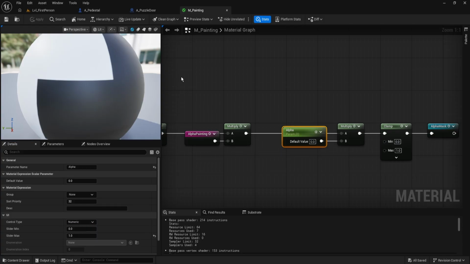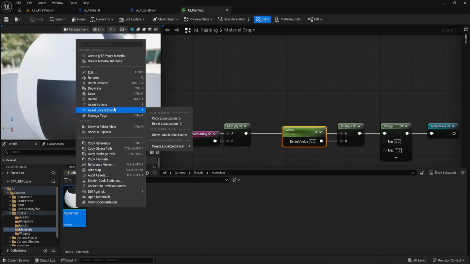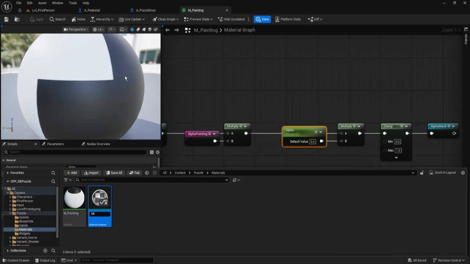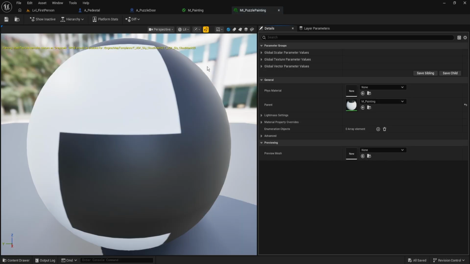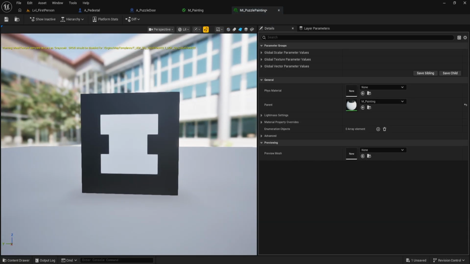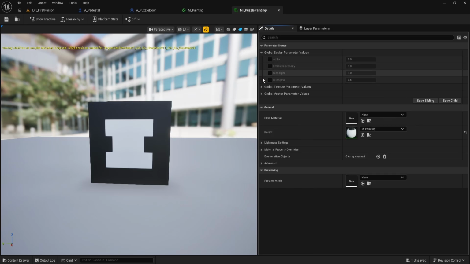There we go. So let's make a material instance for this. We'll call it MI puzzle painting. Double click to open it so we can just see if this is working. Set it to a plane so we can see it flat like this as it should be. And we're just going to modify the alpha to see if this works. There we go. So we're indeed getting our change.